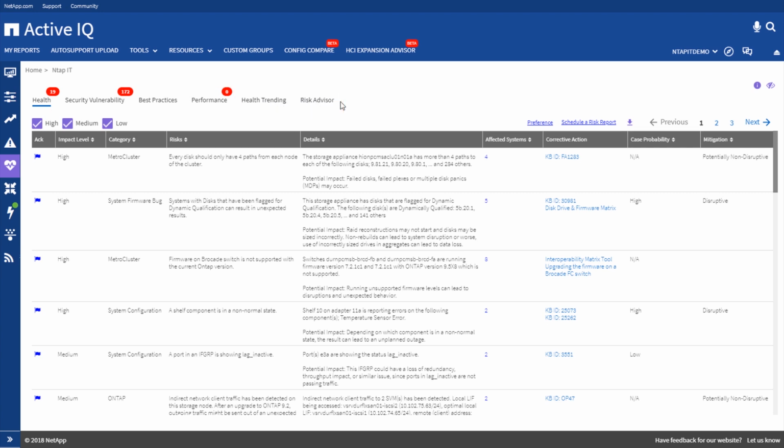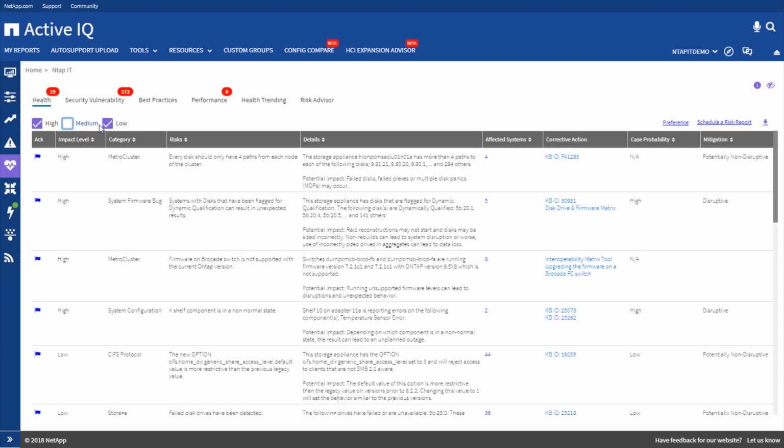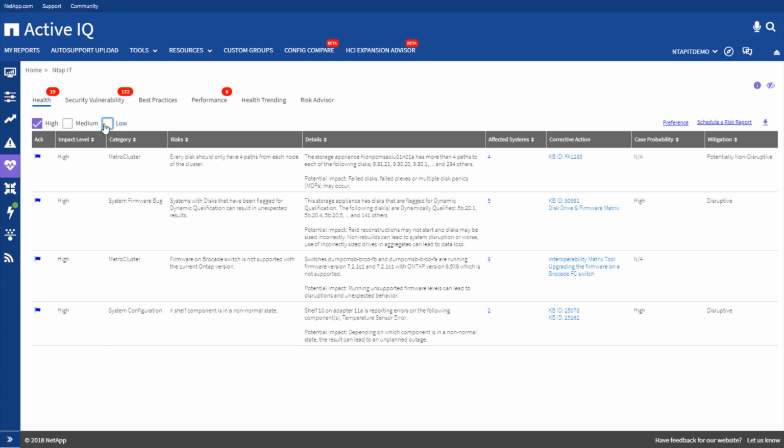In the Health view, you can see more details about the risks. You can filter down to view only high, medium, or low risks. We'll look at the high risks only. In the table, we can see a description of each risk, the potential negative impact, the affected systems, and links to mitigation plans. We also see the case probability.